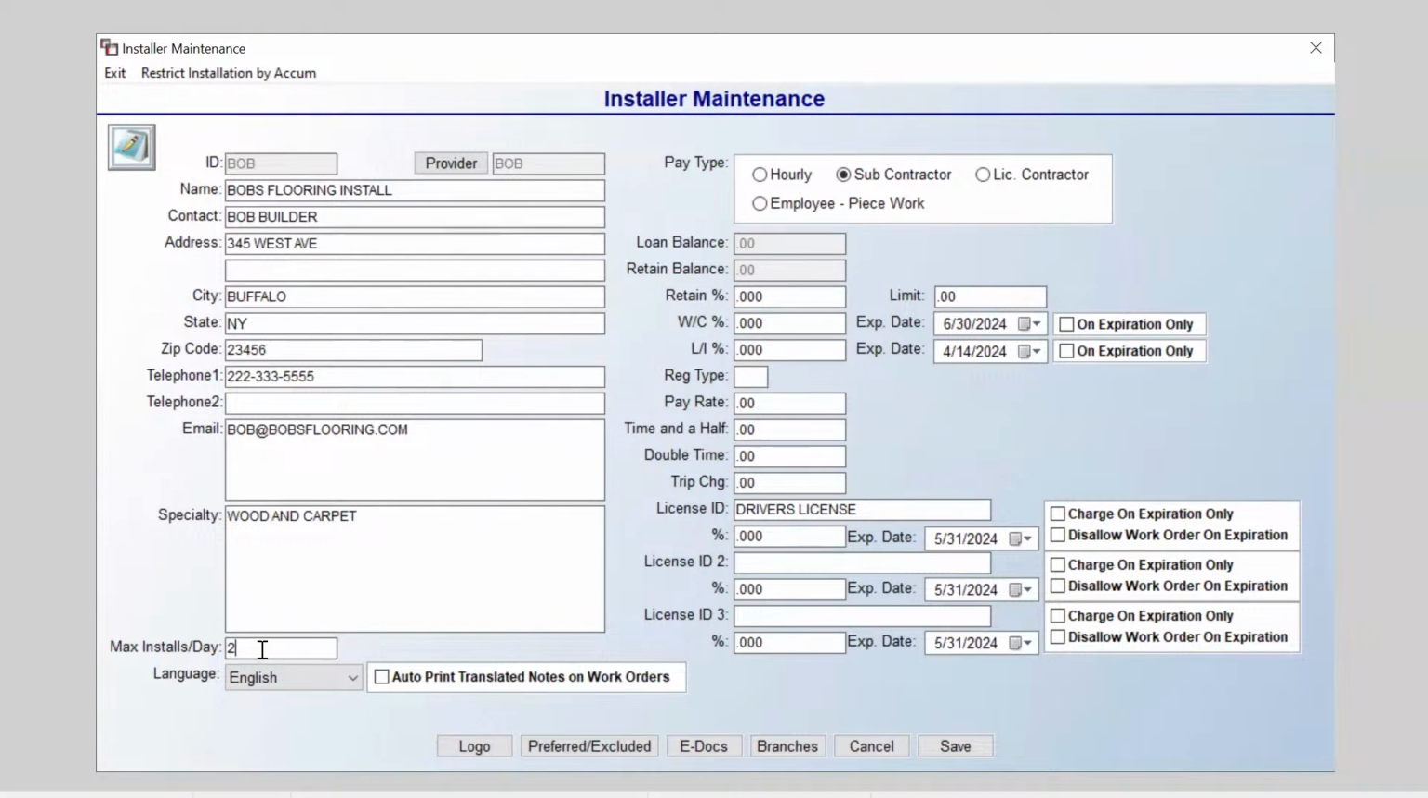If I have an installer that maybe only wants to do a certain number of installs per day, I could go ahead and put a max number of installs per day here, and then I'm going to be flagged when I try to schedule them for more than that max. If I have an installer whose first language is not English, I can actually go ahead and select a different language here, for example, Spanish. And then if I click this button, it's automatically going to print any work orders for this installer in Spanish.